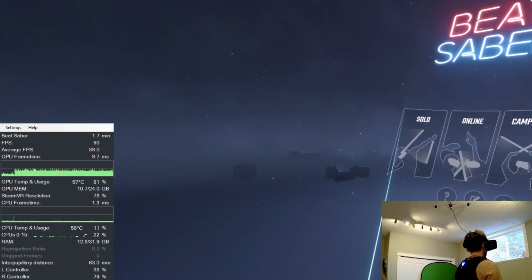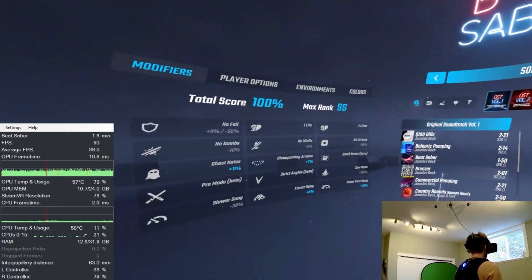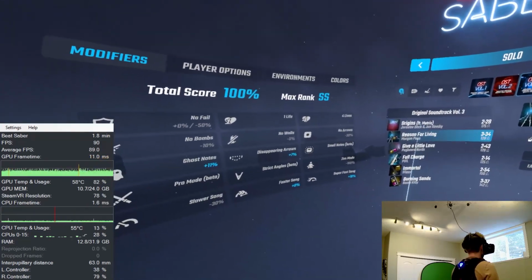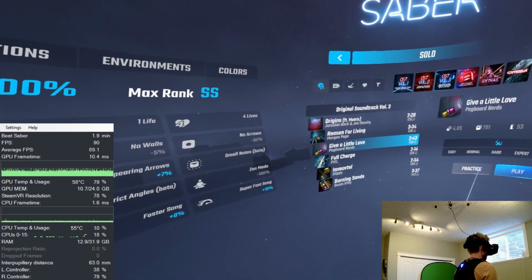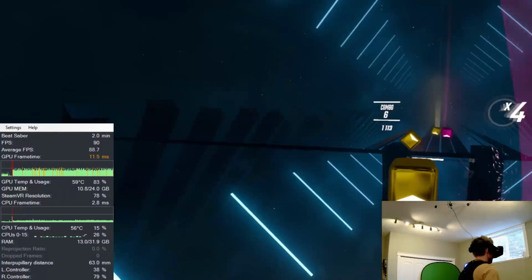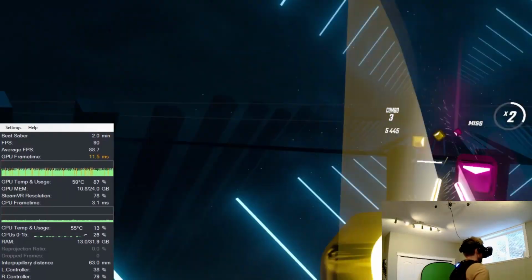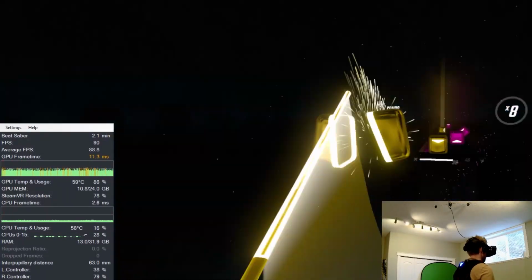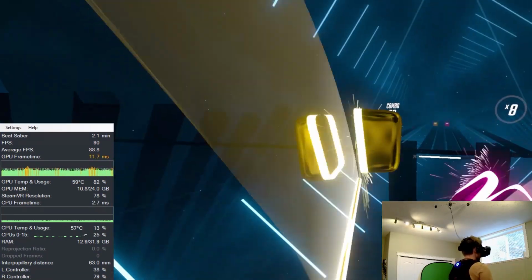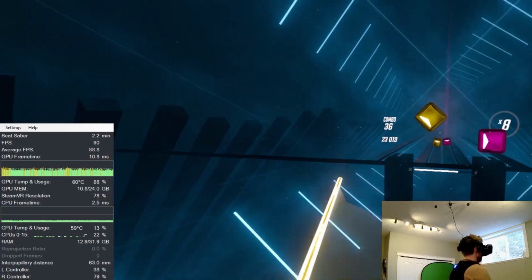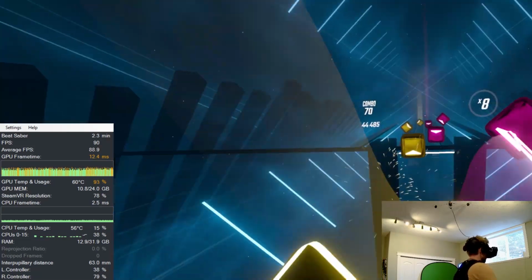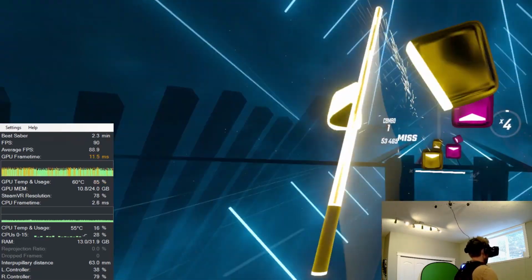All right, next up is Beat Saber, a game that would greatly benefit from 90 hertz. Definitely feels smoother and more responsive than 75.